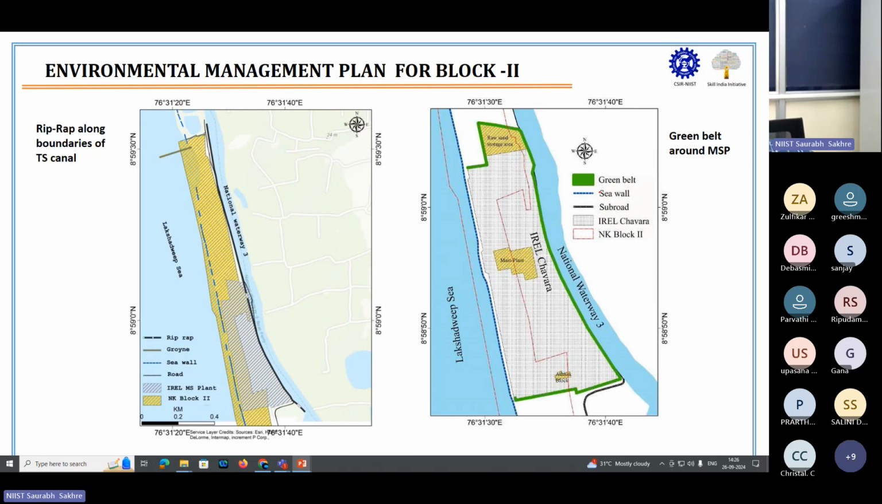So here now one by one we will plot. This is also a response to somebody who has asked us how we can prepare an environmental management plan. So you can see here that this is block 2.